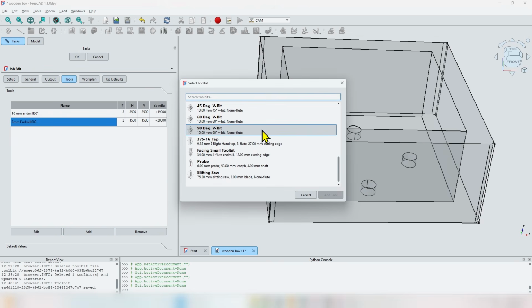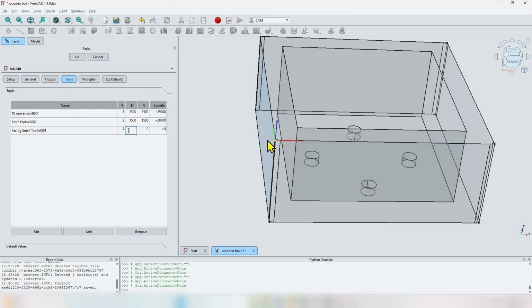And the last toolbit that I'm going to use is the Facing Toolbit, for which I'm going to use a speed of 1500 millimeters per minute and the vertical speed of 1000 millimeters per minute with a spindle speed of 19,000 RPM. Once the toolbits are added, I can just click on the OK button and close the job. I can create operations and everything will work.